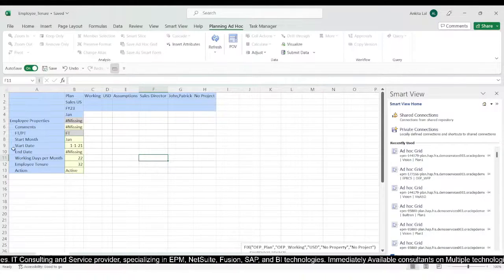John Patrick started his job on 1st of January 2021, and the working days per month is 22 days. The action here is Active, which means that the employee is still working in the organization. This was availed by using the drop down, as the member name Action is attached with a smart list, and I will show you in detail how we have been working on it. On that basis, we have calculated the employee tenure.